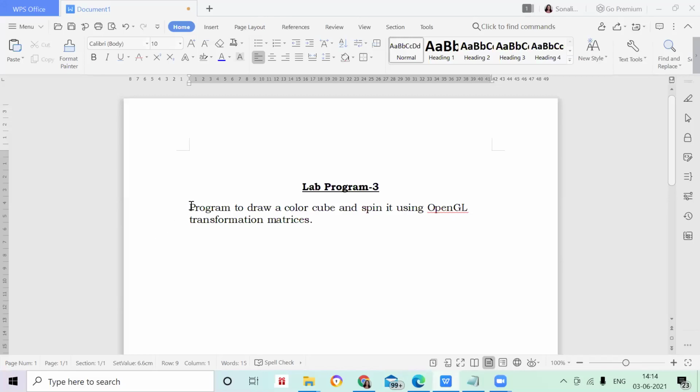The question, again I'm just repeating it: program to draw a color cube. It means that you have to draw a cube. Once you have done with the cube, then you are going to spin it using your OpenGL transformation matrices.